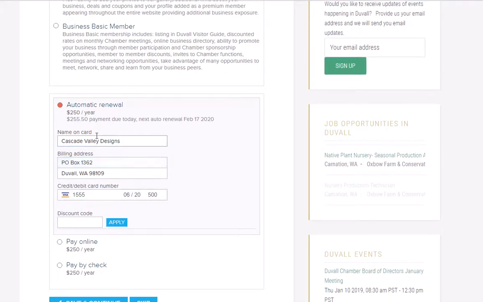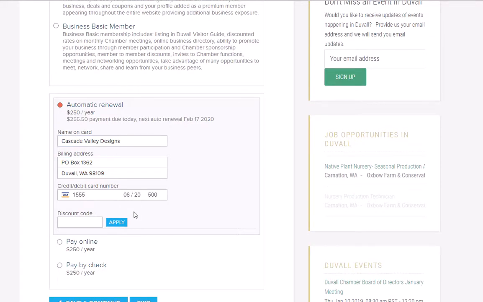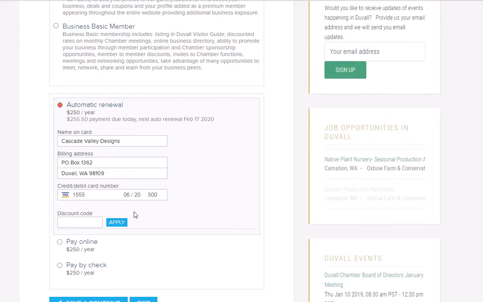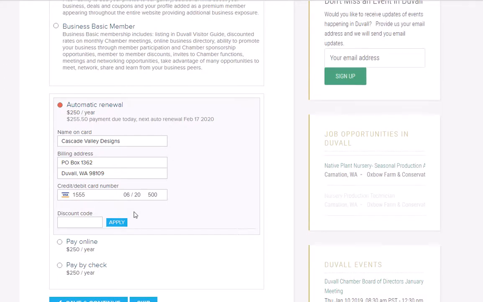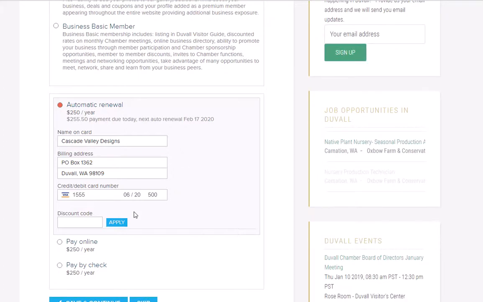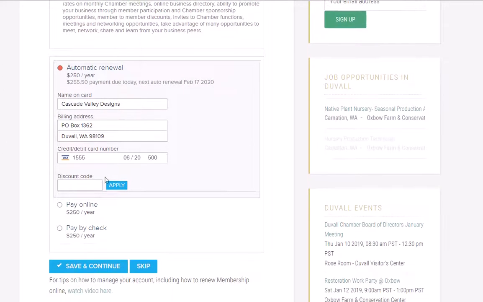So if you put your credit card in here, it will automatically charge it. Now, the admin is not allowed to add your credit card into the system when it comes to automatic renewal. This is your way of confirming that that is what you want to do.